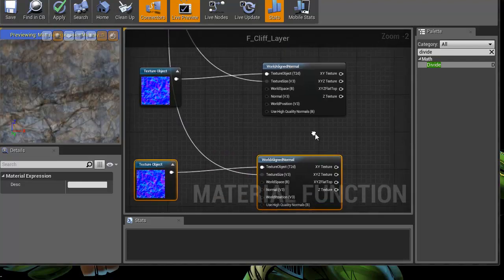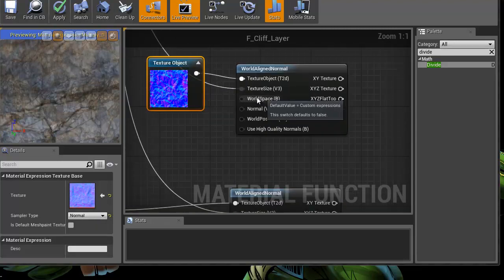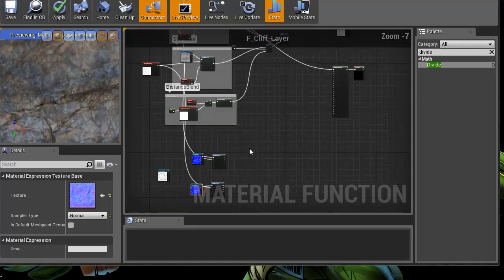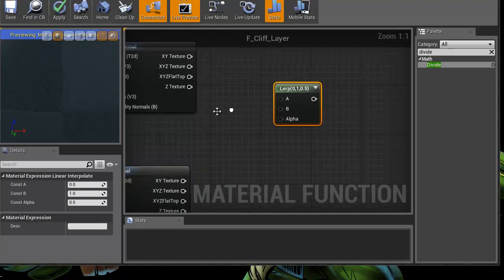Okay, so here is my world blended normal map. Again, there's other stuff here. If you want to use world space for a world space normal map, if you have another normal you want to use for the blend, if you care about the world position, maybe you want to offset this, or if you want to use high quality normals or something, you can use these things here, but I'm not going to do that. Now for lerp, I forgot to tell you guys, you hit L there.